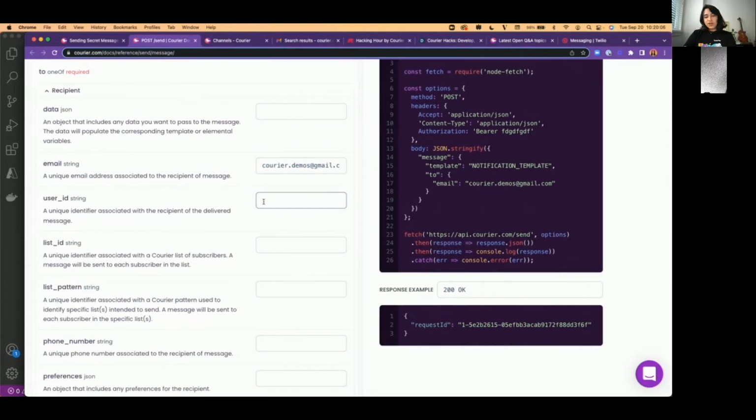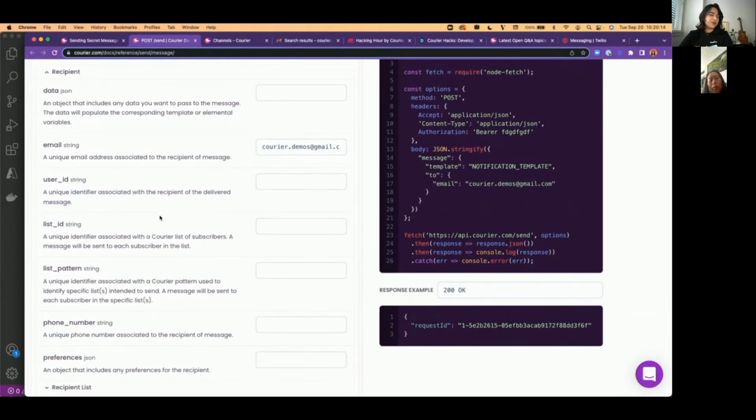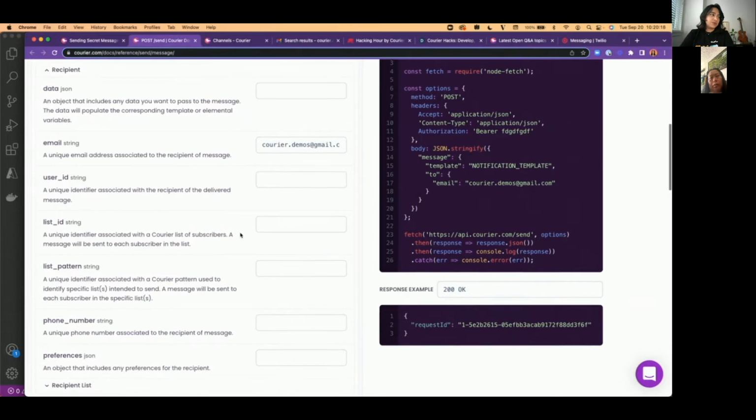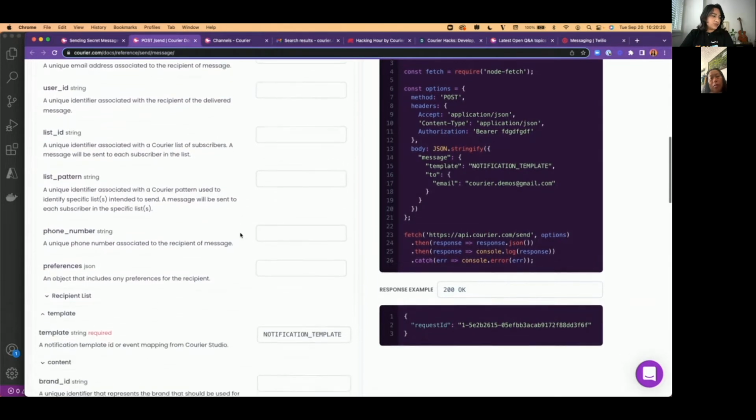And you can use a user ID. We're going to skip that because we don't have any user set up in Courier, but Courier does have a pretty strong user management system. So if you have any questions about that, feel free to just ask it in the forum as well, and we can have a separate conversation about it afterwards.